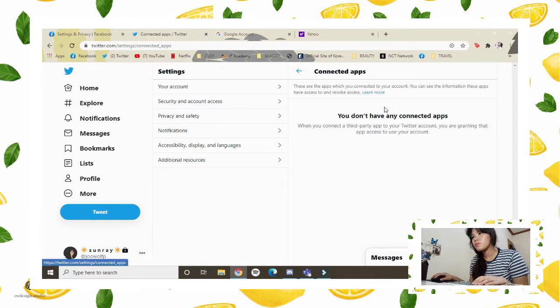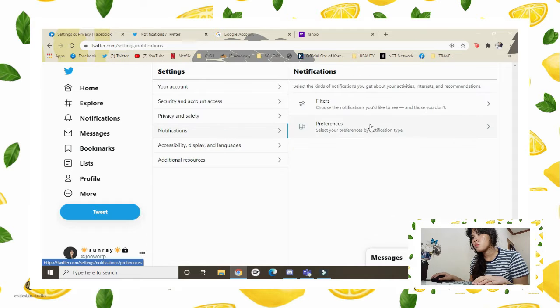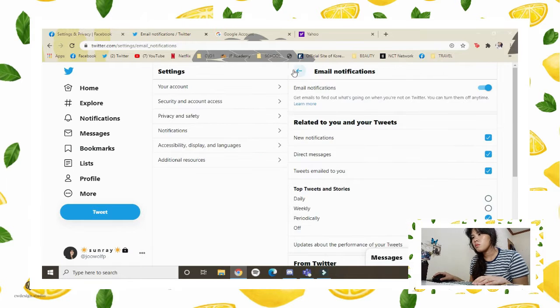Next, we're going to security, account access, apps and sessions. There are no connected apps, and then in sessions you can see my list of sessions. I'm not gonna blur them out. Next, we're going to notifications, preferences. My email notifications are already on, they're highly customizable.